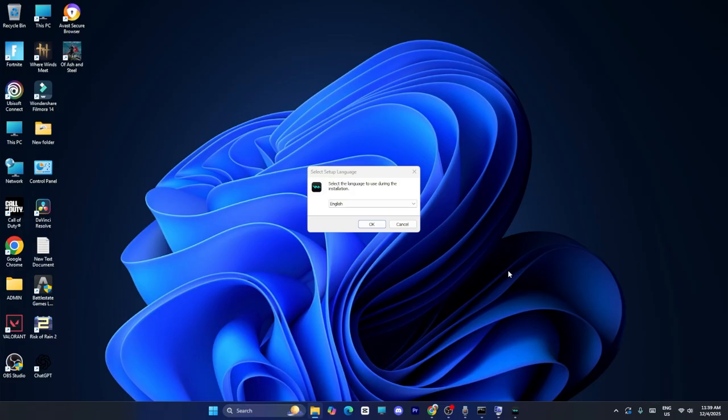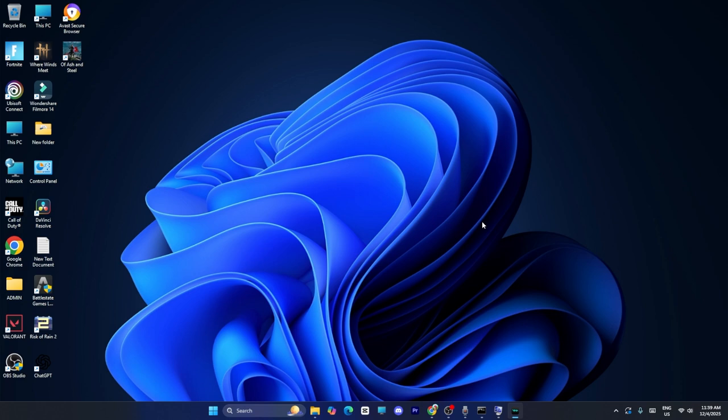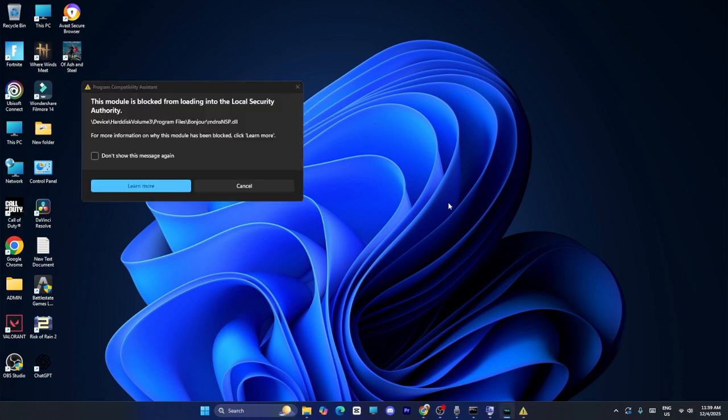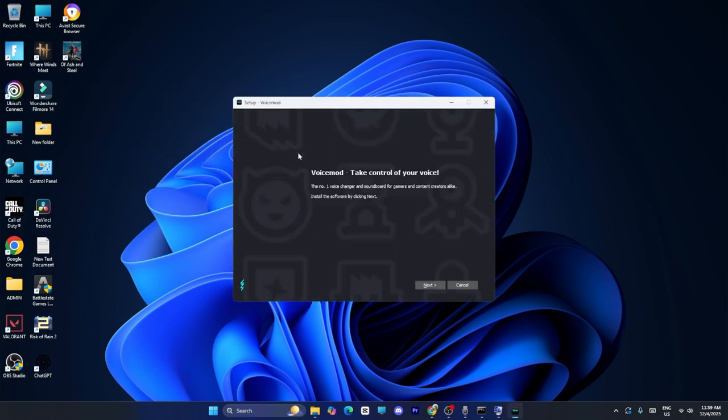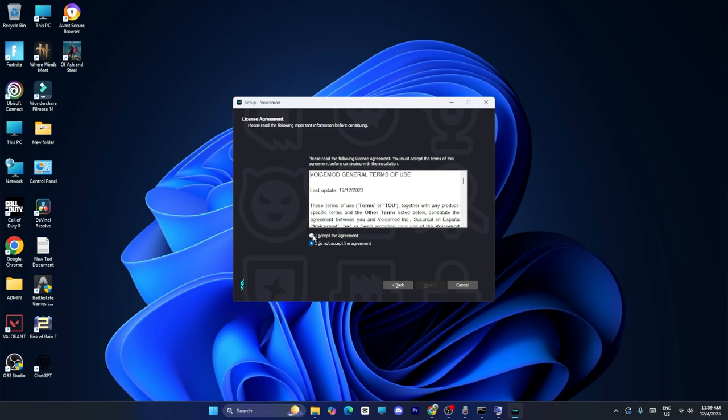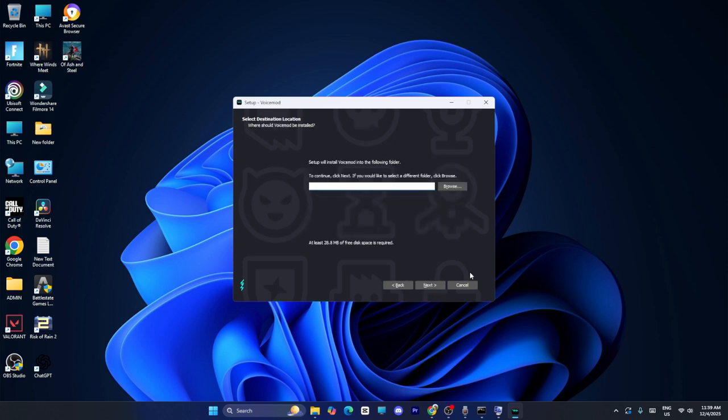The usual way is very simple. Select the language that you want to keep and go for next. Once you get into this, just wait so that it will load up. Now, if there is anything, just close it. Over here you can see Voicemod. Go for next, put a check on I accept the agreement, and go for next. Select the location where you want to install it, go for next, and just go for install.